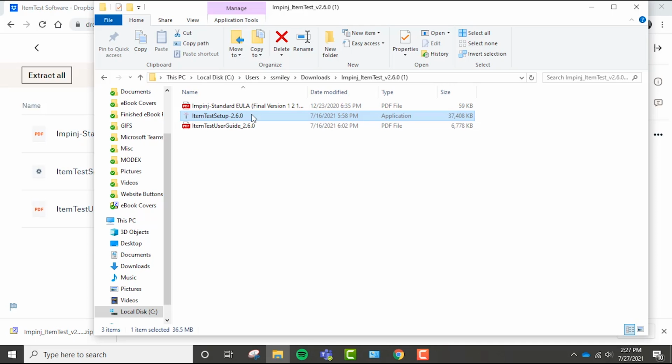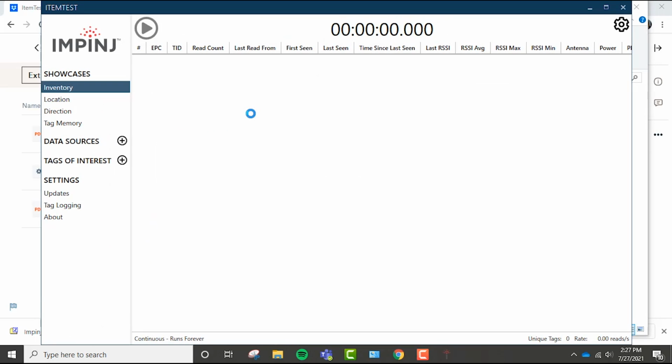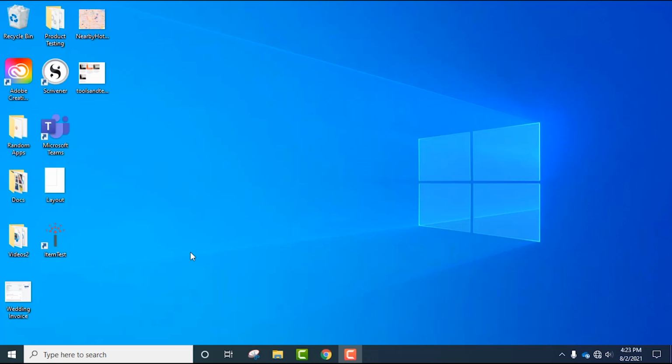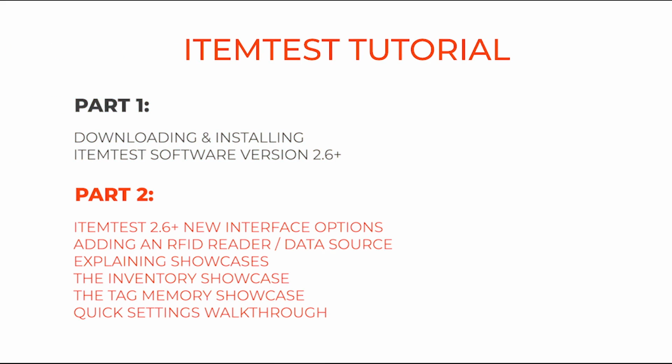Double-click on the application. Additionally, versions 2.6 and above will not allow users to choose a destination to save the software, but once the software is installed, moving it to a different location is possible. A shortcut icon will automatically generate on your desktop as well. In part 2 of this video, we will cover ItemTest 2.6 and above, the new interface options, adding a reader/data source, explaining showcases, the inventory showcase, the tag memory showcase, and a quick settings walkthrough.